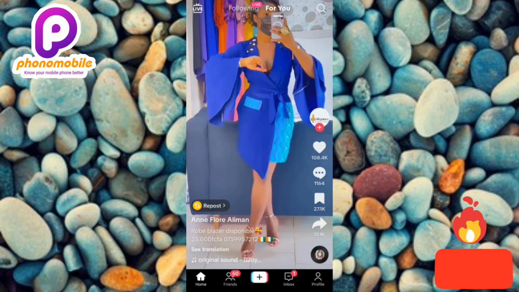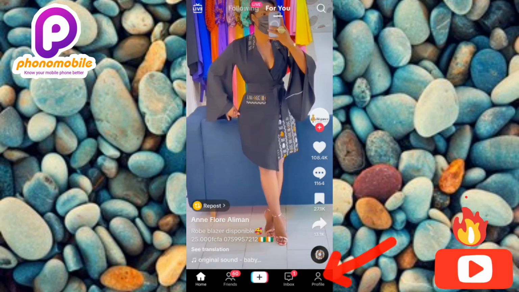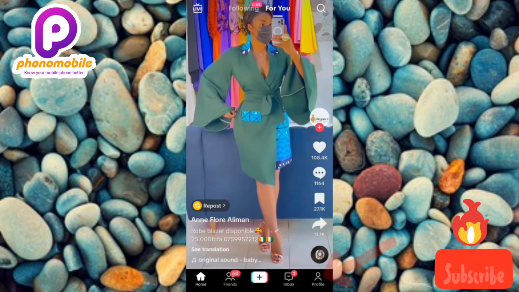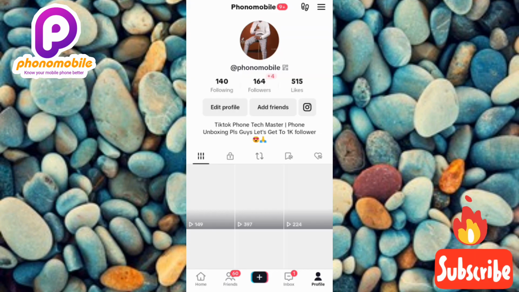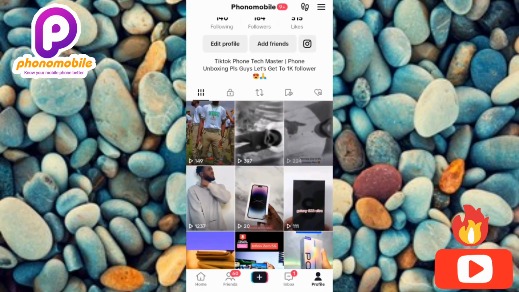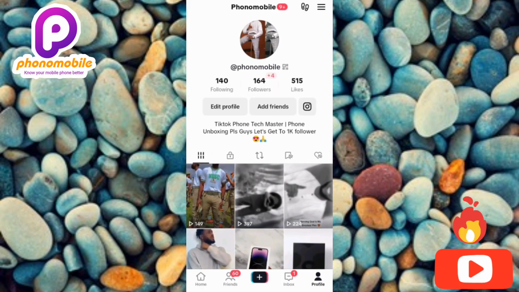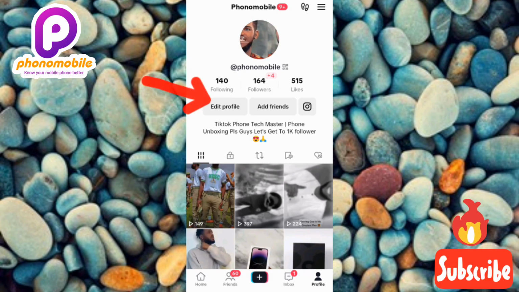The next step that you need to take is to tap on your TikTok profile icon. You can see it there at the bottom right corner. Tap on it. So guys, here is our TikTok profile. You can see it. So the next step that you need to take is to tap on where it is written edit profile. You can see it at the top there. Tap on it.